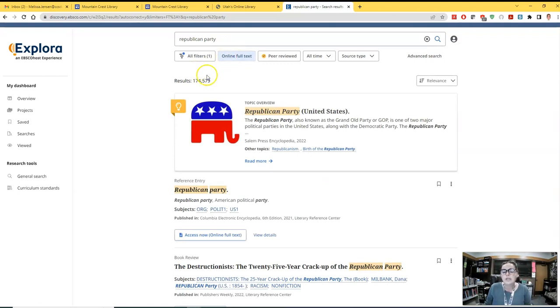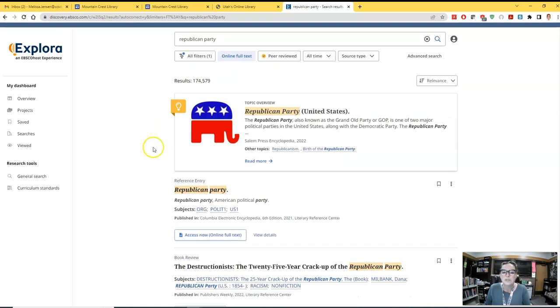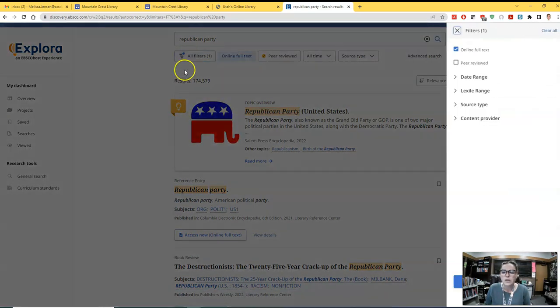And what I want to show you in here is how to filter your results. So I've got 174,000 results. I'm probably not going to read all of those before I decide which ones to use. Let's go here and check all filters. In all filters, I want you to make sure it's online full text. Usually that's auto-checked, but if not, click that.